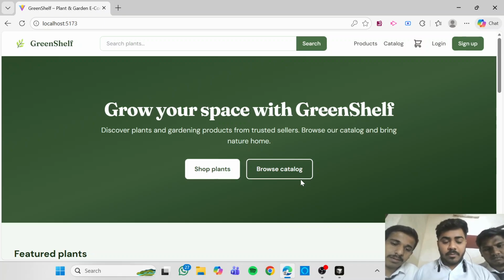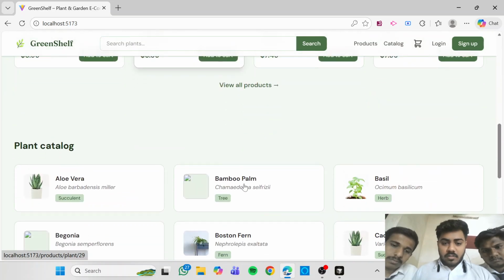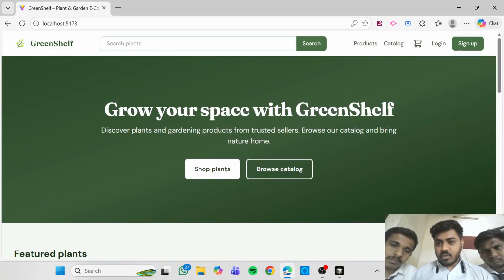Our team has built this platform where the buyer can buy plants, and the sellers can upload their plants for selling purposes. Here we can see all of this e-commerce is built. It has all the functionality required for e-commerce.